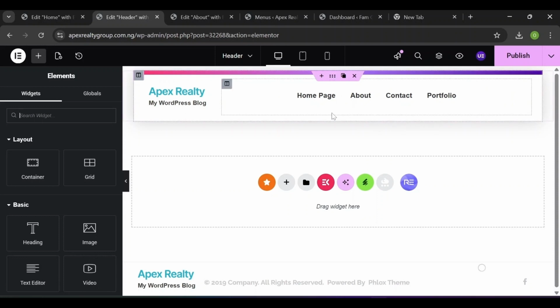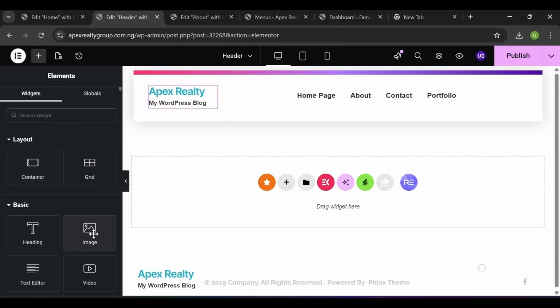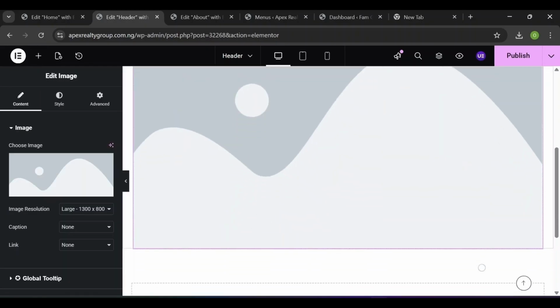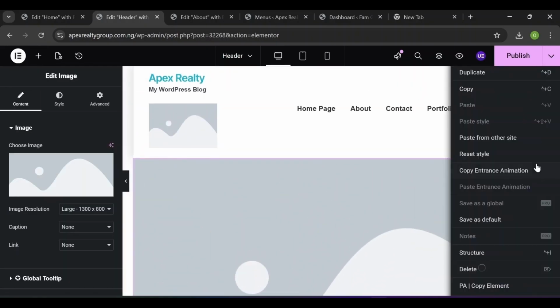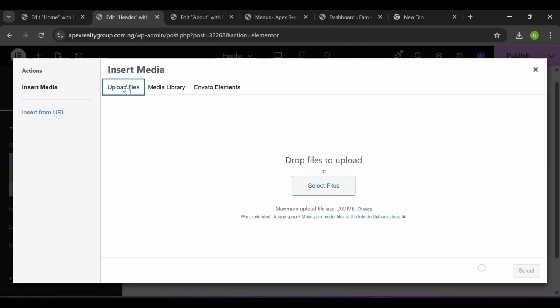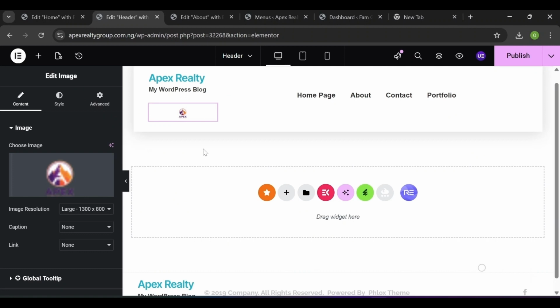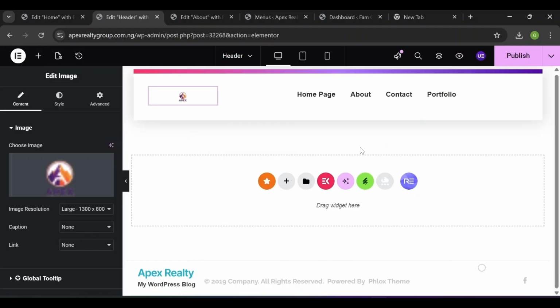But now, if you want to add your logo here, you can remove this. Let's click on these add elements. Then we can drag and drop an image here. And let's remove this one. Okay, so you can edit this. Click on this and select a logo. Choose image. Click on upload and select your logo here. Once you select this, you click on select. Okay, this is it here. So we can remove this text. Now, once you're done, you click on publish.